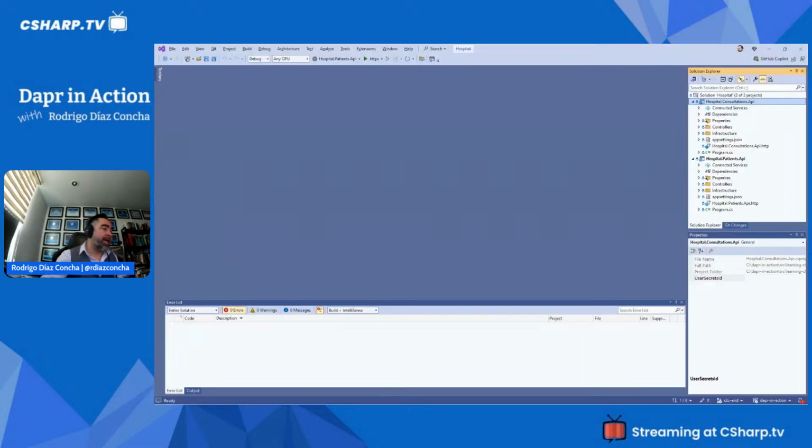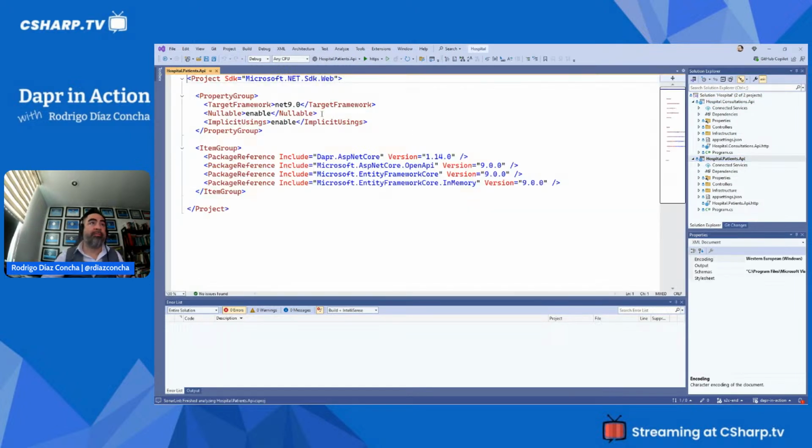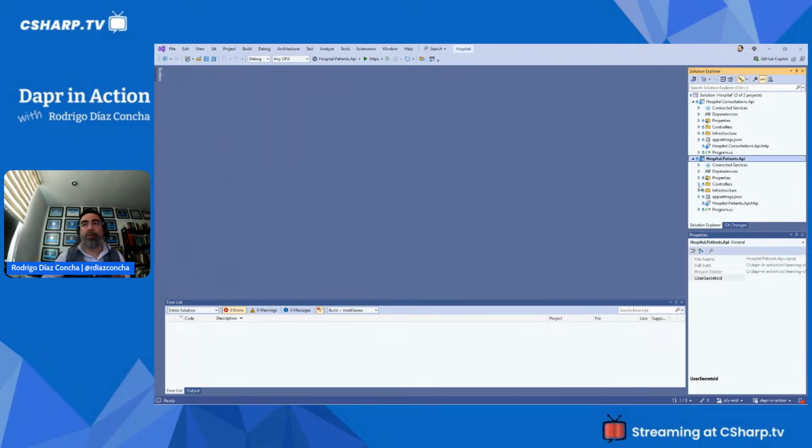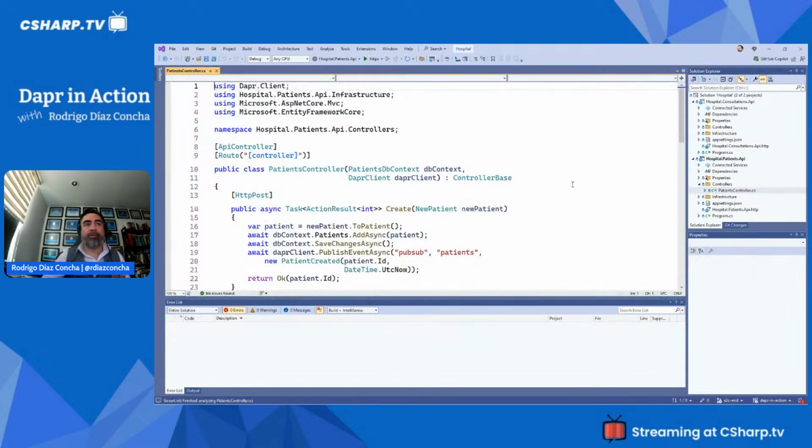This is an abstraction that allows you to send asynchronous messages between applications. Let me show you this solution that we have here named Hospital. We have two projects. I'm using .NET 9 because this is the latest version of .NET at the time of this recording. So let's check this out.